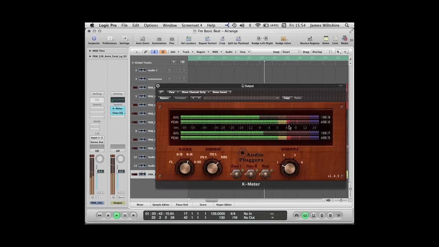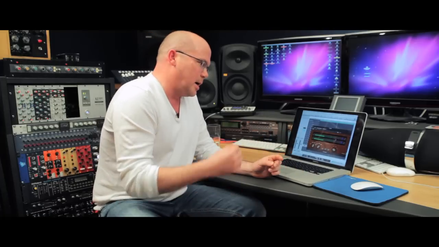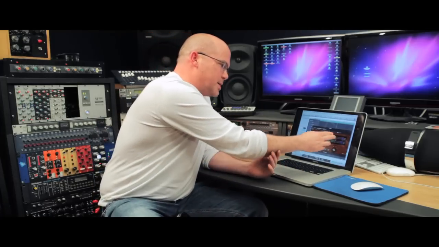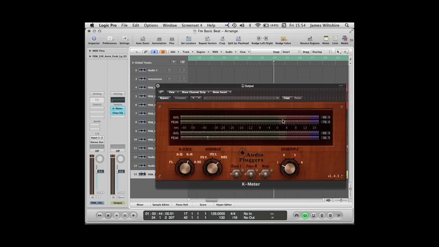Now, we're actually just slightly in the red there, but it can make an absolutely dramatic difference to your mixes if you aim on an average level or a peak level for 0 here.